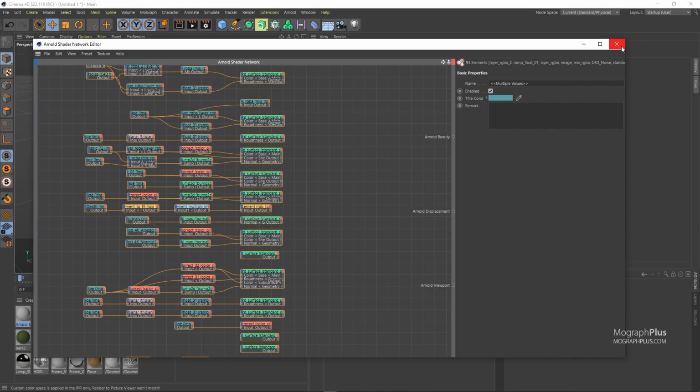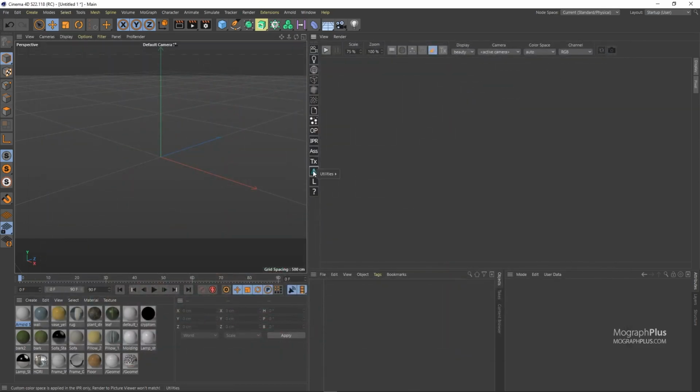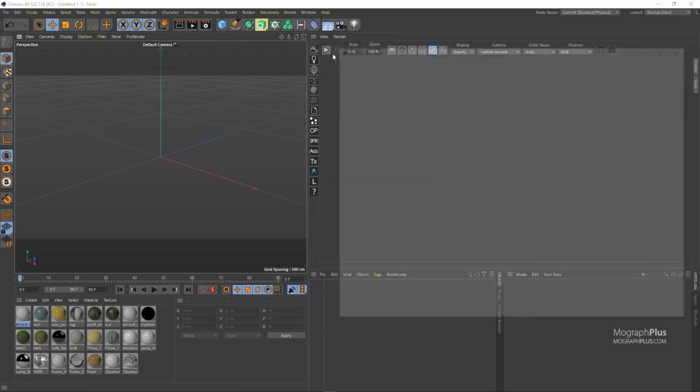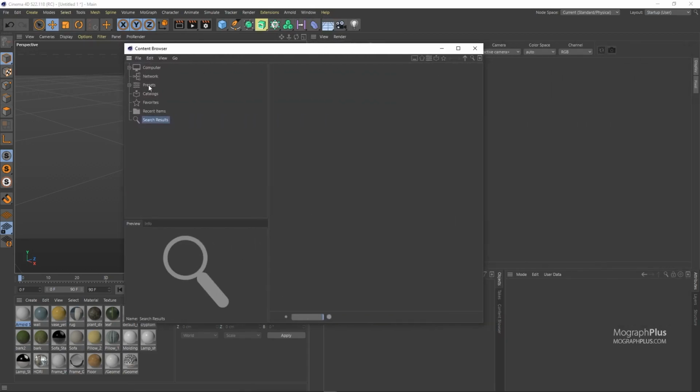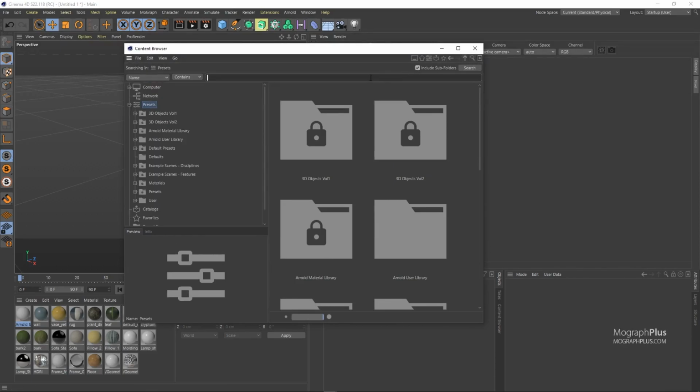Now from the Utilities menu and Material submenu, we have some very useful conversion commands, which allows us to convert C4D materials into Arnold materials, convert Substance asset to Arnold materials, and replace old and deprecated Arnold shaders with new Arnold shaders. Let's open up Cinema 4D's content browser and search for Creambox and open up this Creambox scene.